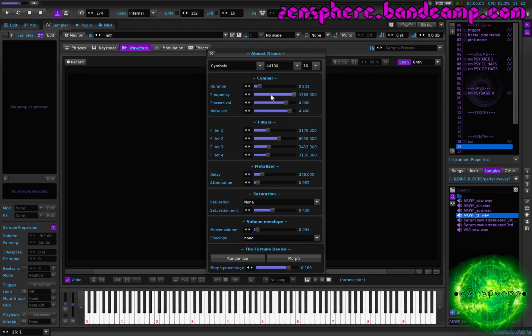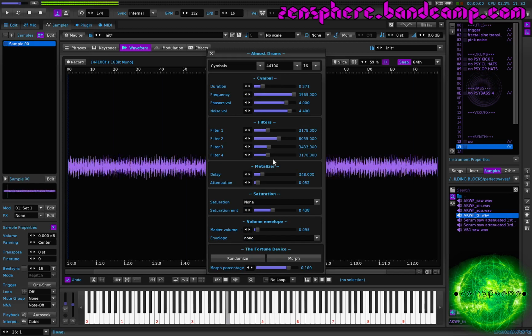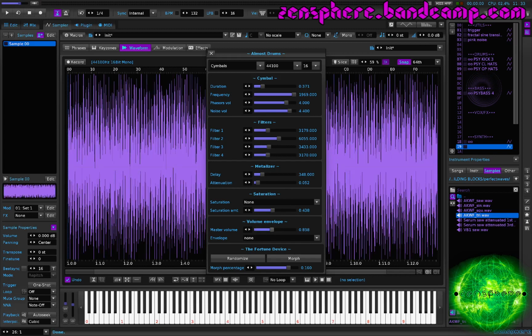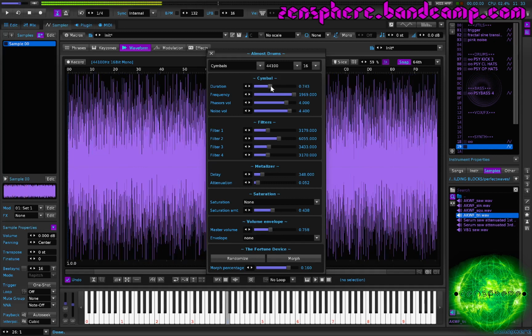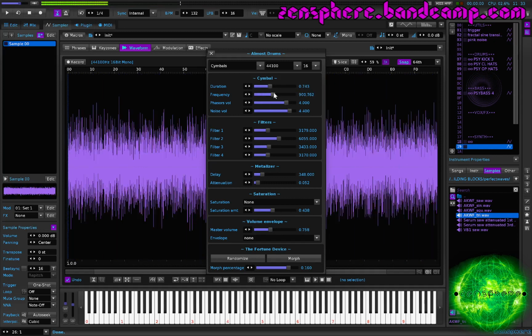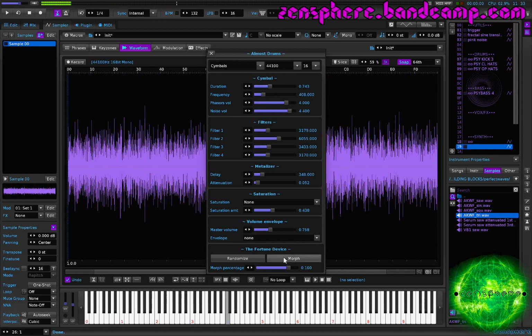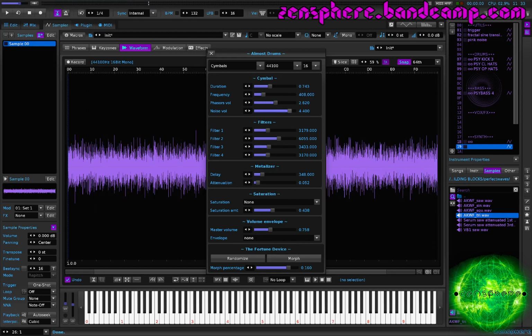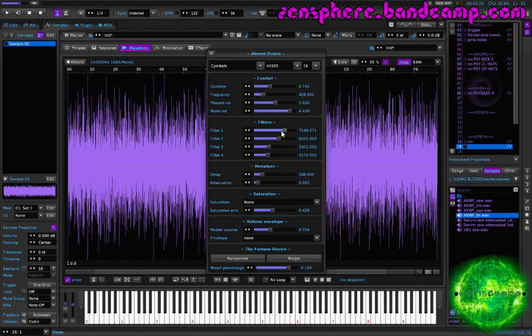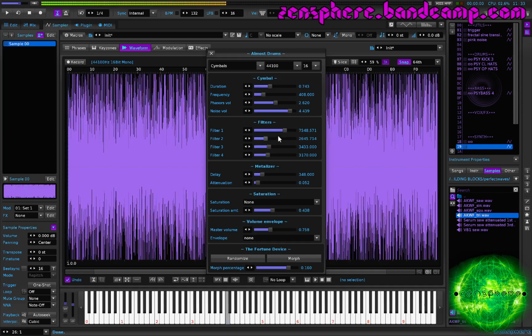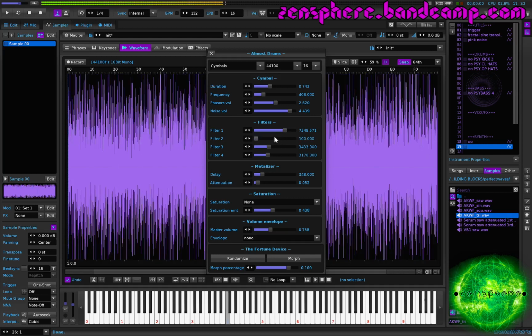Cymbals is cool too. So I turned off my envelope here. So you can see this is just a long sustain. We'll bring this up. Some nice cymbal sounds pretty much right out of the gate. You can alter the ratio of phasers to noise, and then we have our filter section again, if we want more high frequency content.